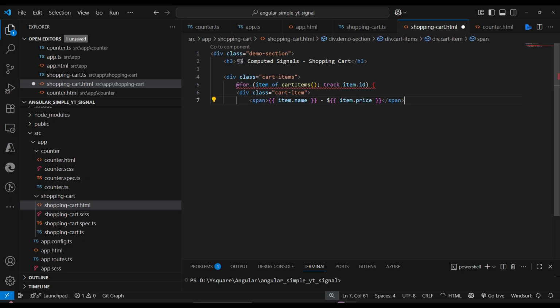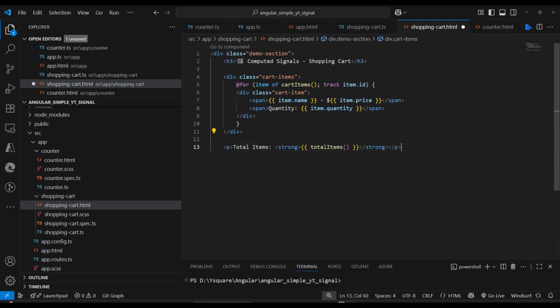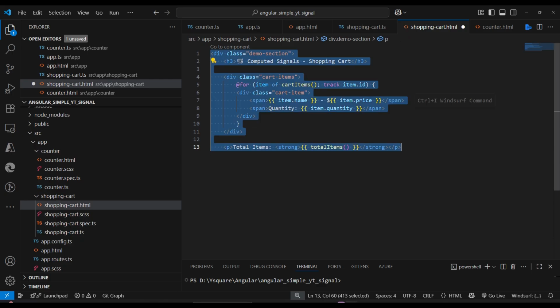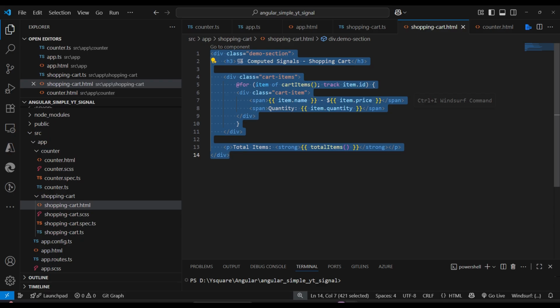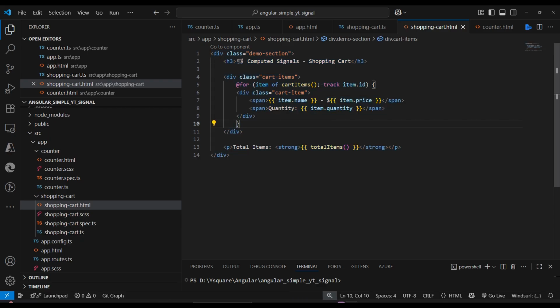Let me copy and paste this one. Quantity also we want to show, so we can show it in this div and close it. This bracket we are closing, and this is the div we are closing, and the total we are showing below it. And we can close one more div. I think we are good. Now we can fix the indentation, and this is good also.